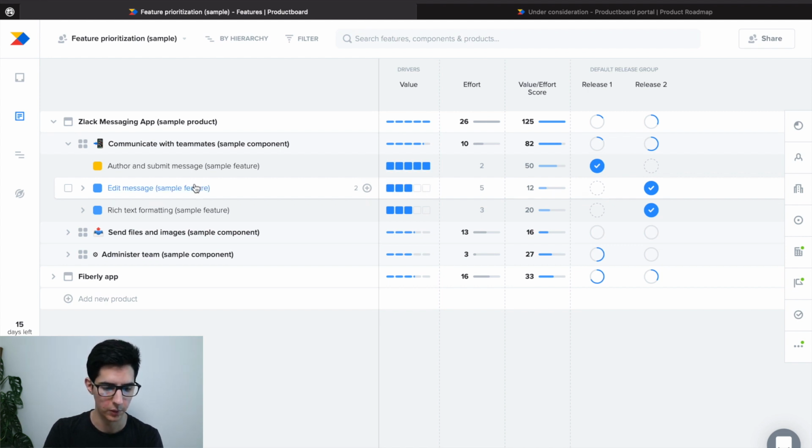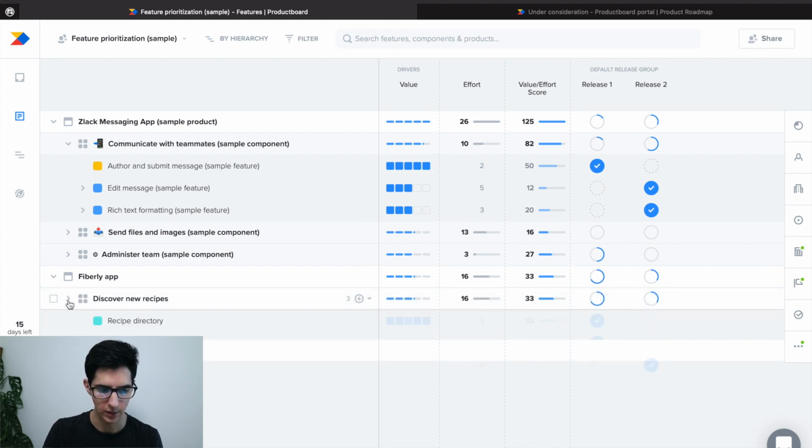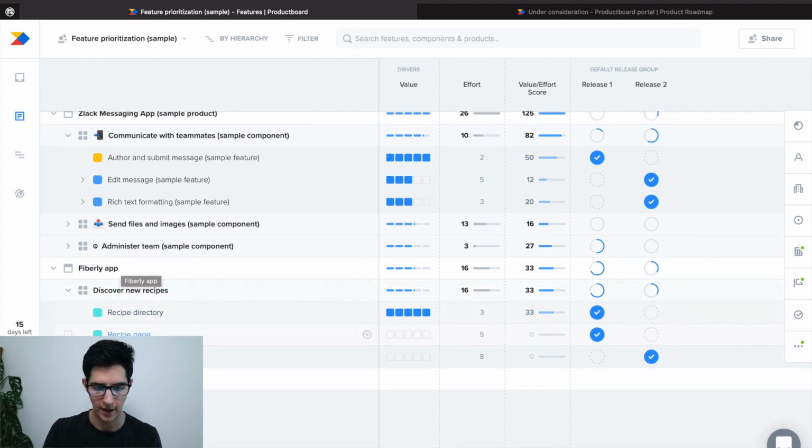So if we were to, for example, come here to this one that I created. I created a component called Discover New Recipes for my Fiberly app. And I can come here into, for example, the recipe page and say, okay, how much value do I think this particular feature is going to bring to my product area overall? So I could come in here and say, well, I think this is going to be pretty impactful.